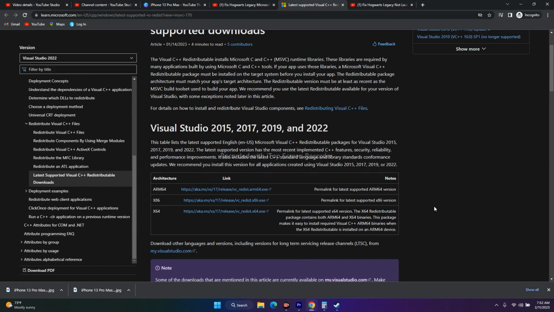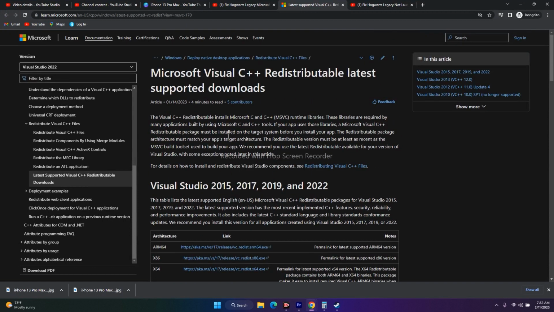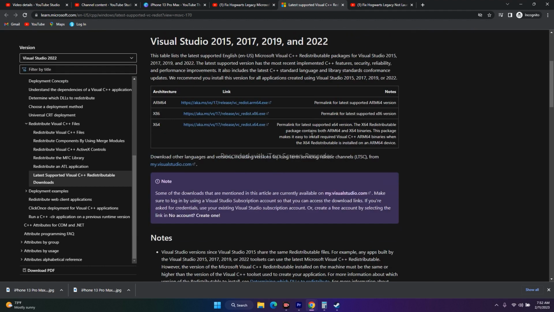So the simple solution is, I'll be providing a link in the description which will take you to this. That is the Microsoft Visual C++ Redistributable latest supported download. So just click on the link in the description and that will take you to this. Now from here you have to download this one.